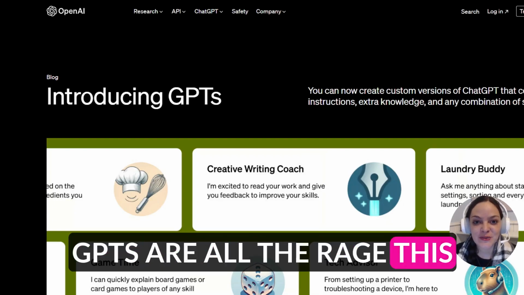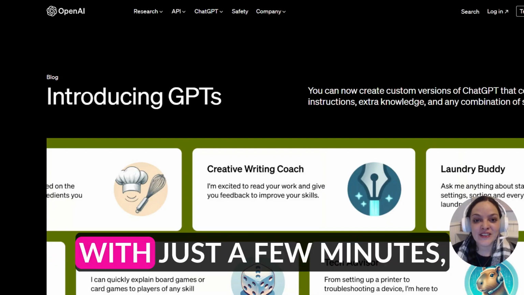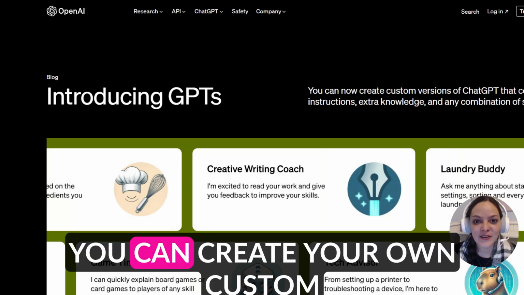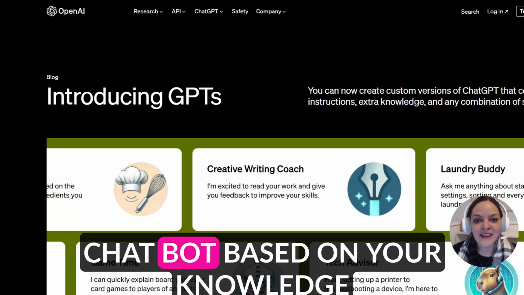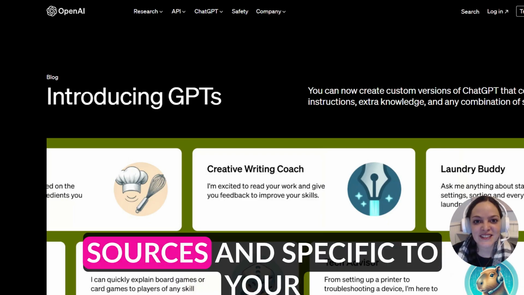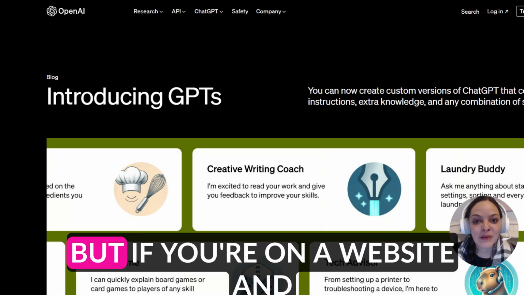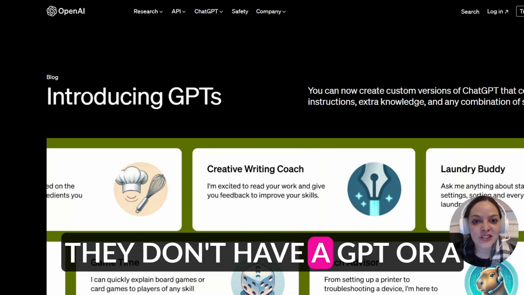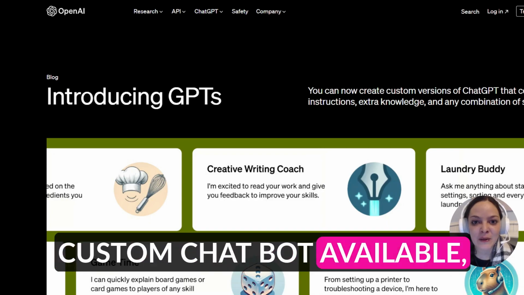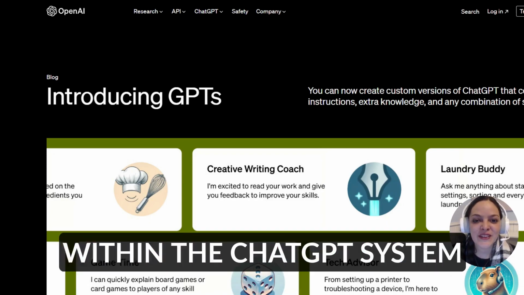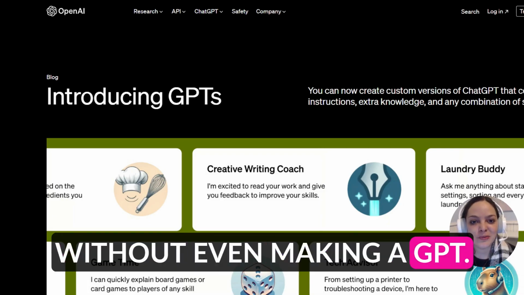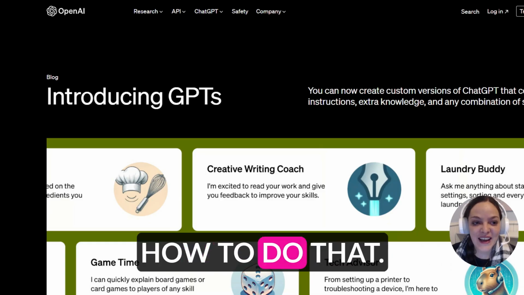GPTs are all the rage this week, and for good reason. With just a few minutes, you can create your own custom chatbot based on your knowledge sources and specific to your tasks and context that you want to do. But if you're on a website and they don't have a GPT or a custom chatbot available, you can make your own directly within the ChatGPT system without even making a GPT. And I'll show you how to do that.